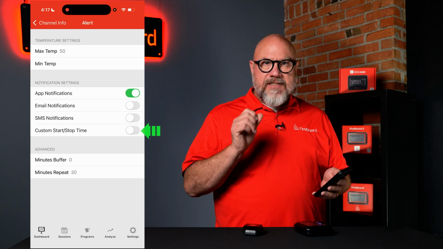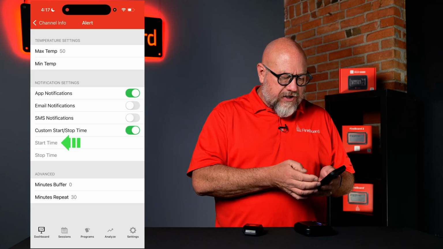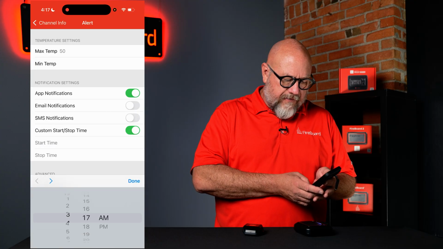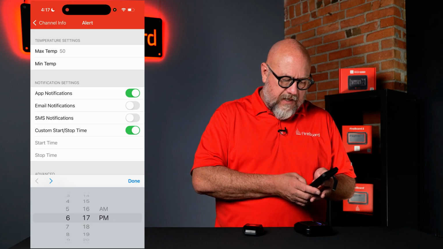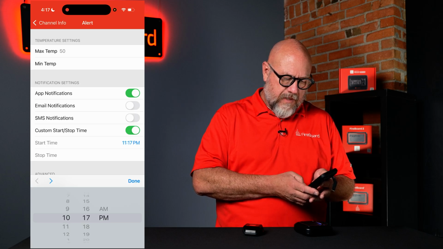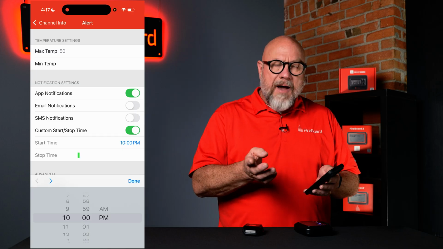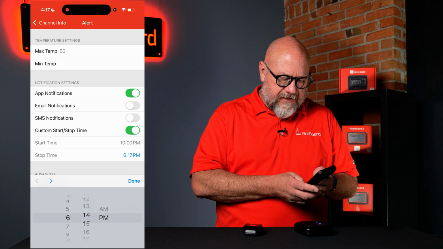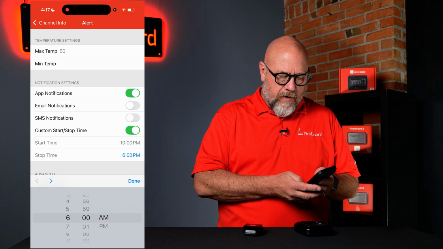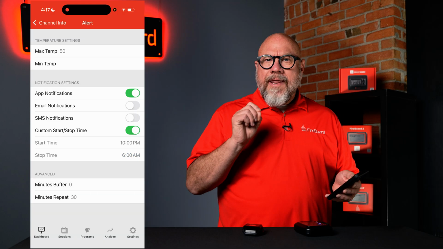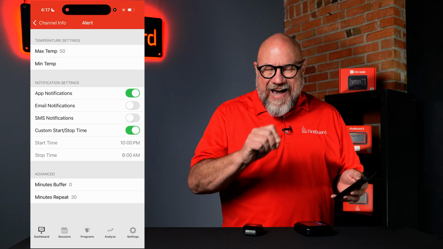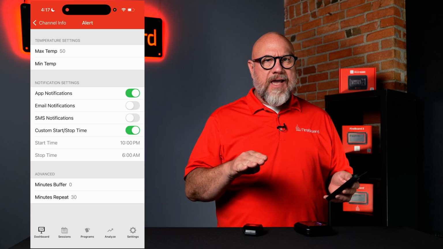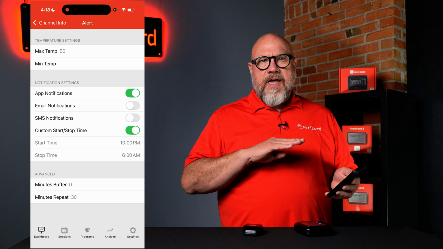So if we click this switch right there, we can click on start time and we can say, okay, we want to start getting alerts when people leave our establishment at say 10 p.m. We're going to click done, and then stop time. People start coming to the establishment at like 6 a.m. So we're going to say 6 a.m. and we're going to say done. So you will only get notifications during this time designated here. So from 10 p.m. to 6 a.m. is the only time you would get notifications. Otherwise, you would get notifications all the time.